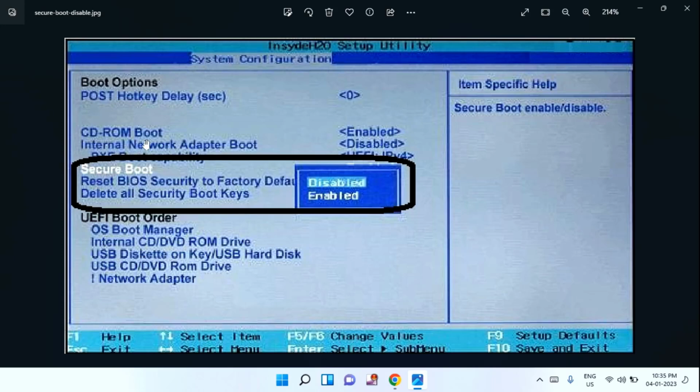Guys, another thing, it will depend on which brand of laptop or desktop you are using. You need to search the BIOS setting where secure boot is displayed and select the secure boot option as enabled. After enabling secure boot, hope your problem will be fixed.